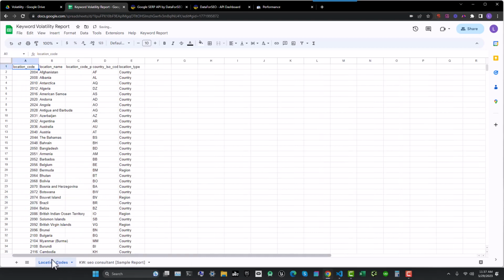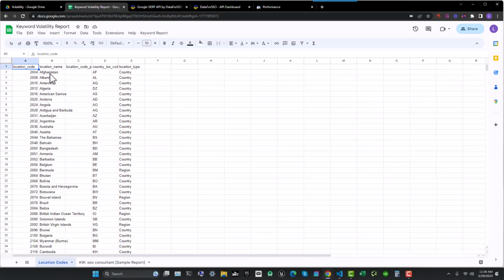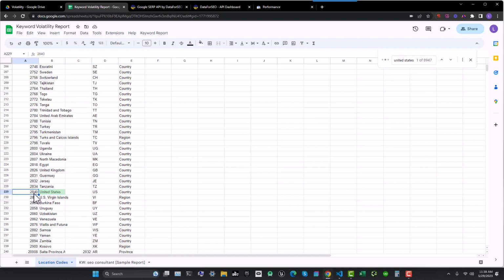And then for location codes, this might take a minute because this is so long. There's over 100,000 rows here. But if you're looking for a national term, you just look for your country. 2840, I believe, is the United States. Yep, 2840, that's the United States. So if I was looking up a national keyword, my location code would be 2840. But it's got every state, every city. This is for every location in Google's database. That's why this is so huge. And see, this thing's just running forever.